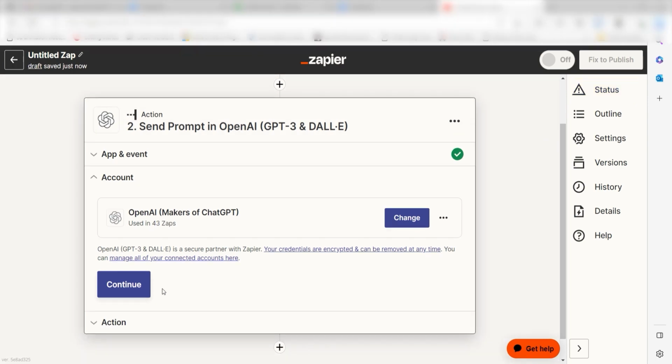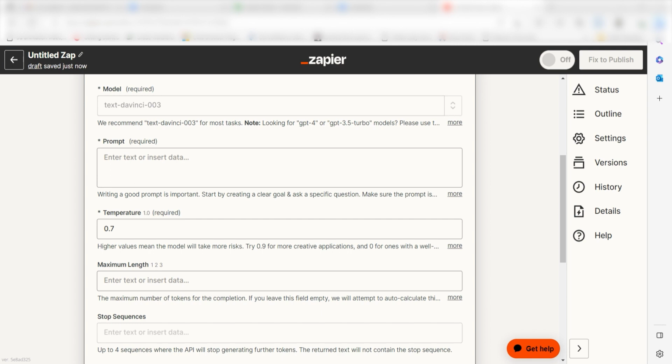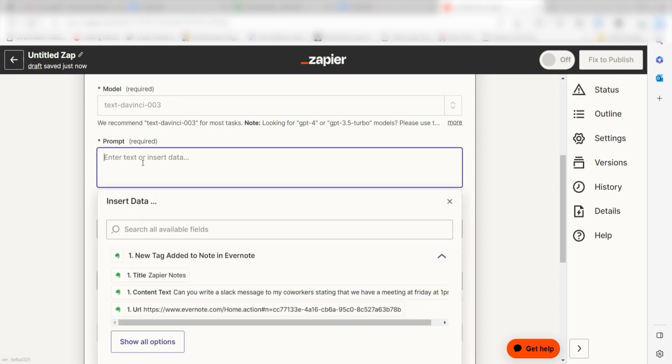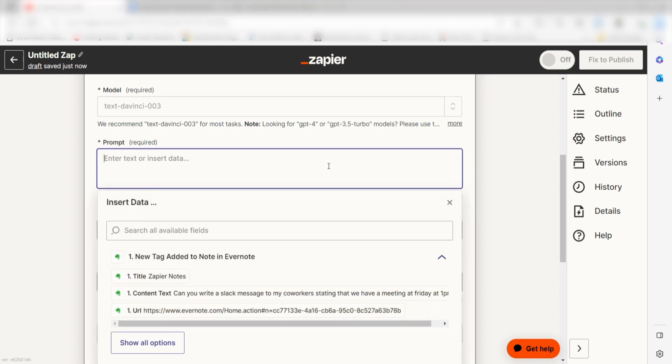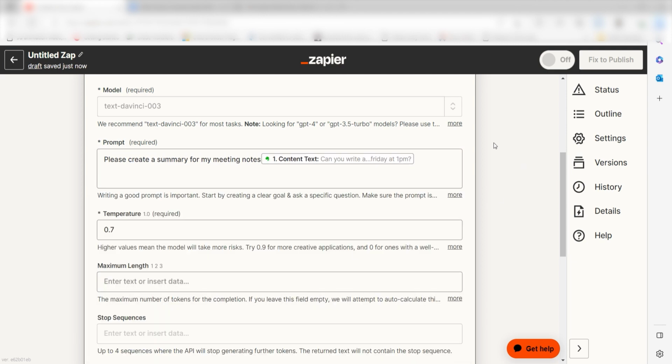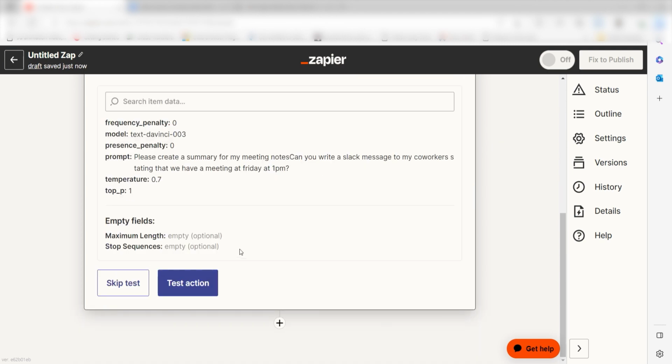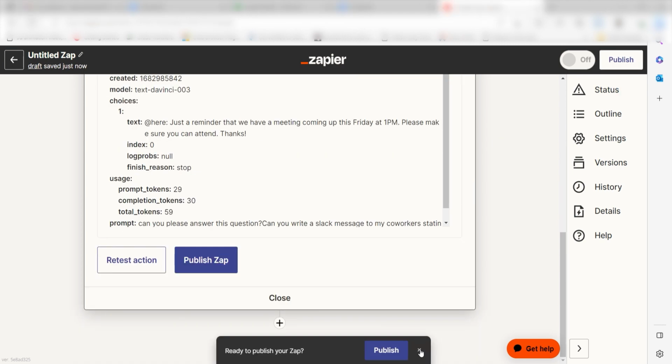Click Continue and it's time to assign our Trigger Apps data into the Action Apps fields. Under Prompt, I'll type in a custom message. I'll type, "Please create a summary of my meeting notes," and then I'll click Content Text under the dropdown. Click Test Action and we can move on to our second action step.